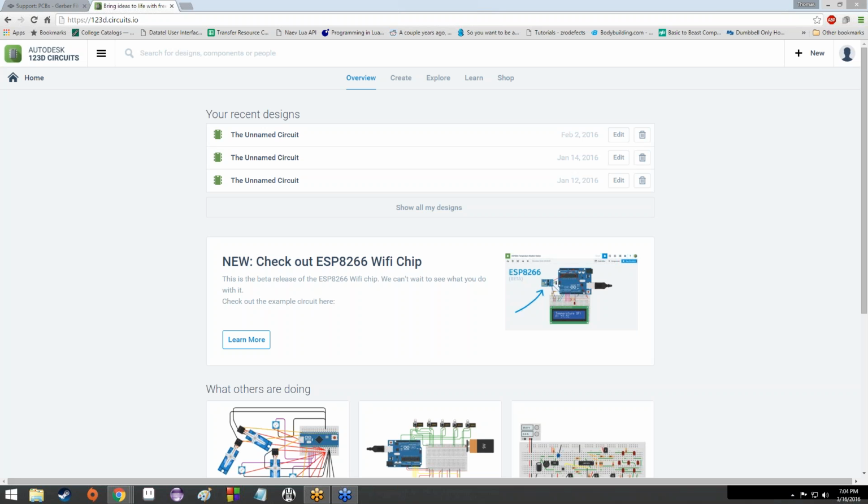Give everybody a moment to get onto 123D circuits and get logged in if you aren't already. If this is your first time logging into 123D circuits, keep in mind you can use your Autodesk login that you used for Fusion 360, thanks to you guys last time around who were on the ball enough to realize that and kind enough to let me know.